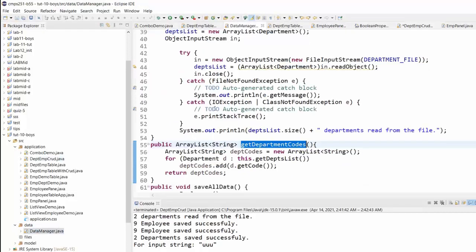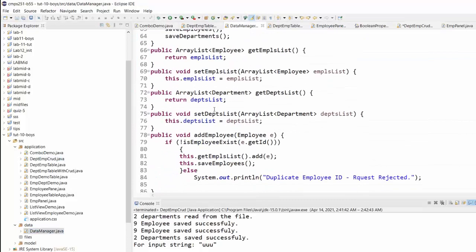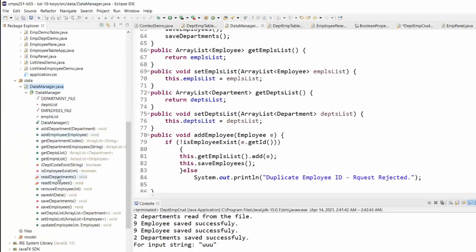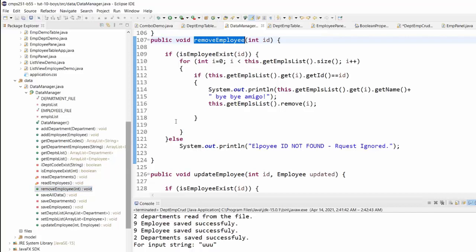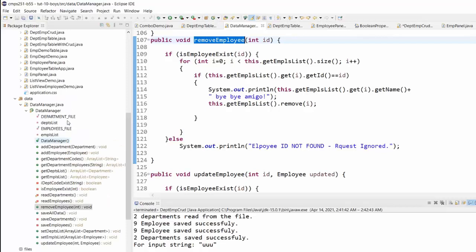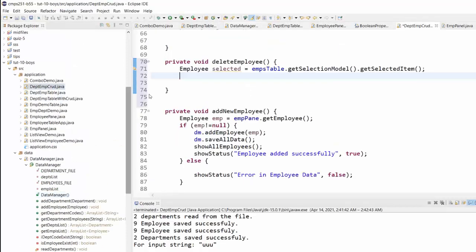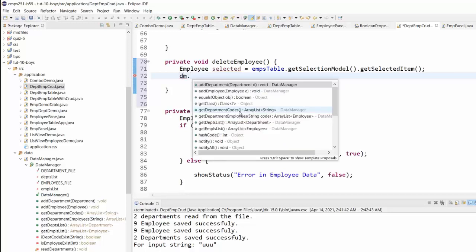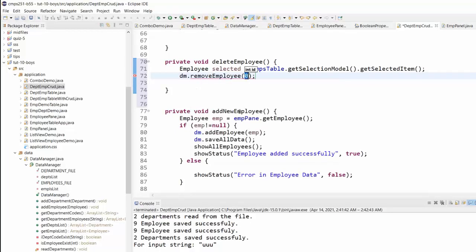Let me show you the data manager. We have a method in our data manager called maybe remove employee, right? We just need the ID of that employee. So let me go back to that class. So now here, I will say dm dot remove employee.